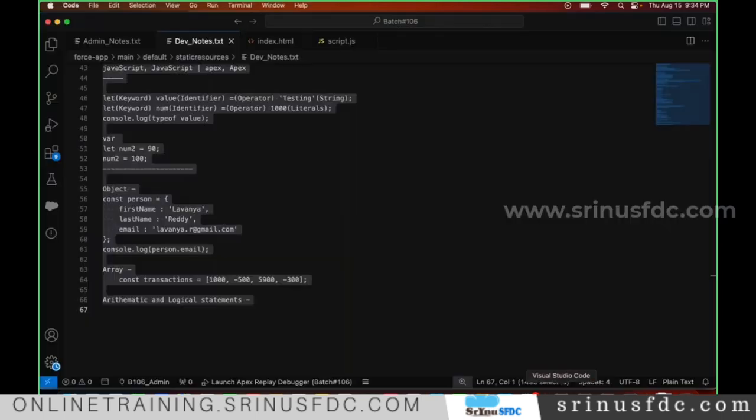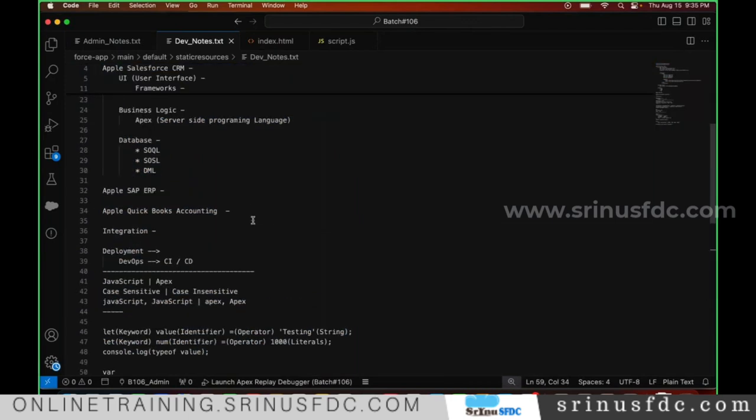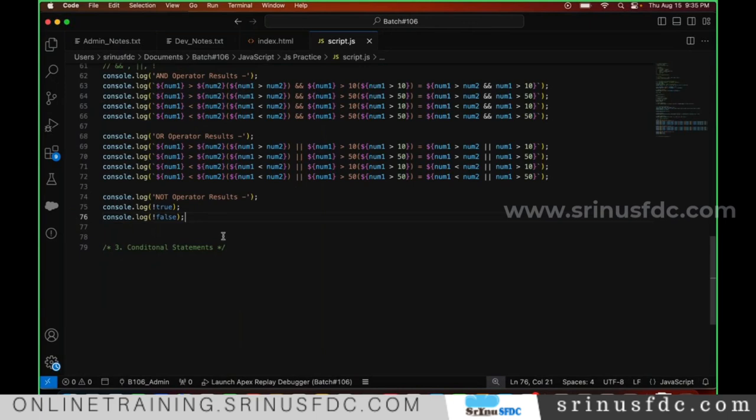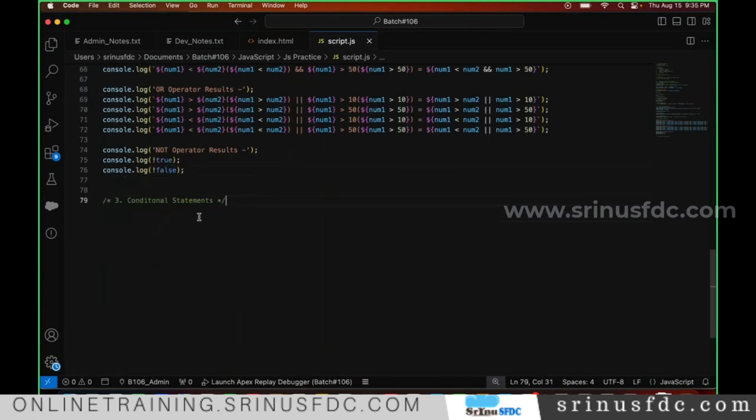So in the last class, we understood some of the basics: how we deal with the arithmetic and logical operators. We understood the relational operators and also the logical operators, how they work. So now we have the next type of statements, conditional statements. How do we deal with conditions? Let's understand that.